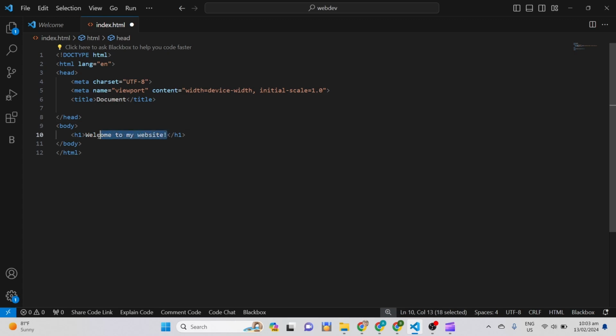I'll start by using a simple placeholder name on the H1 and a lorem for the paragraph. Hit Tab when you type in lorem to insert a dummy paragraph.